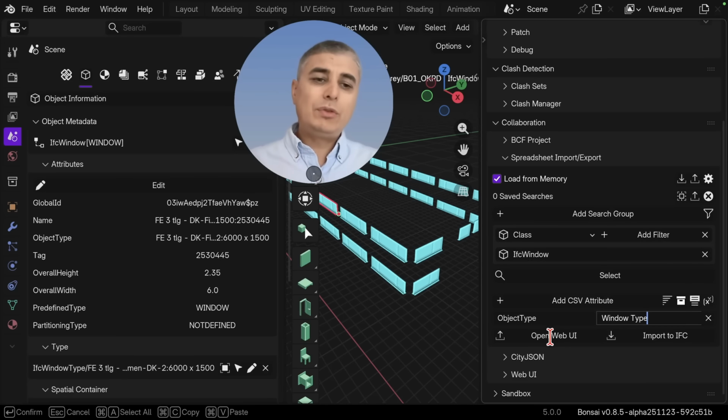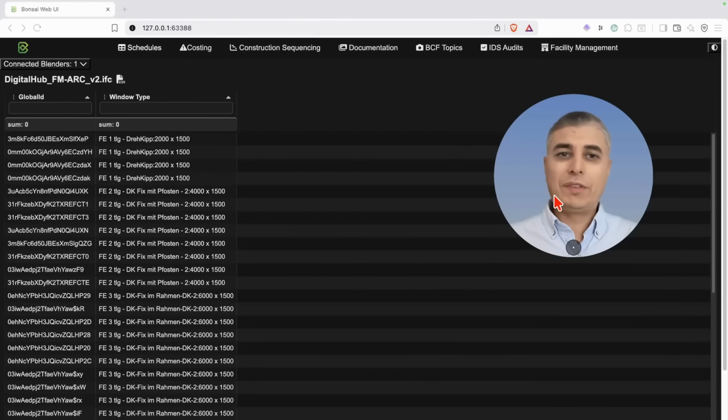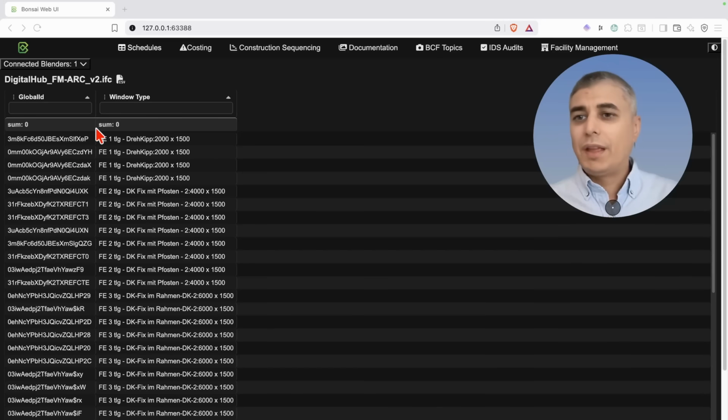All right, and now you see I have a button here called Open Web UI, and that's what I'm going to do. And we will see this right here. And you see we actually get 2 columns, and we didn't ask for 2, right? We asked only for 1. Well, that's because this tool is extremely powerful.